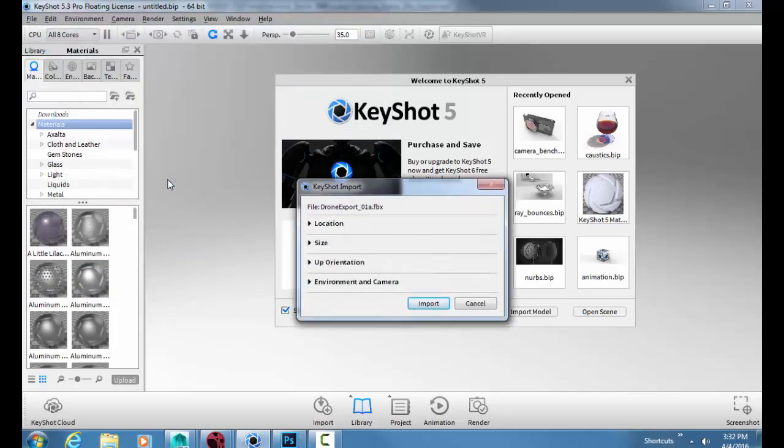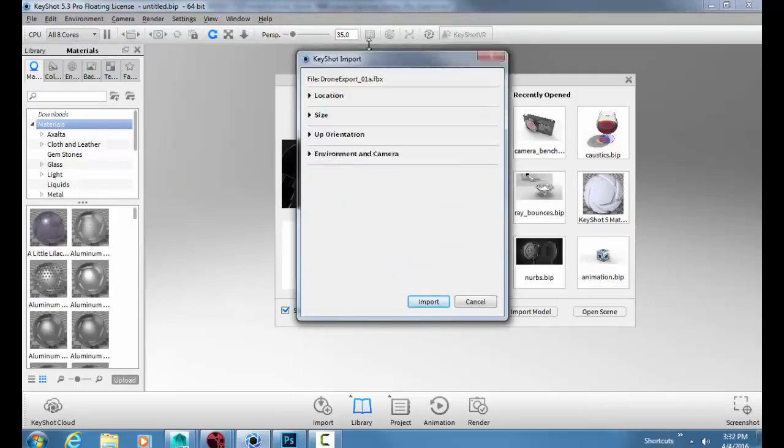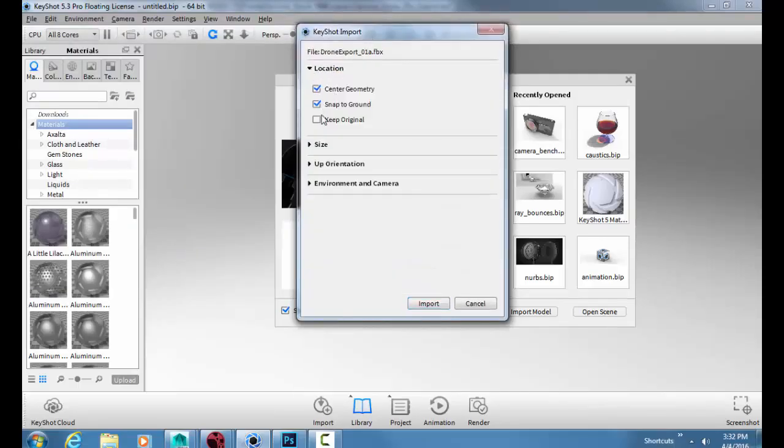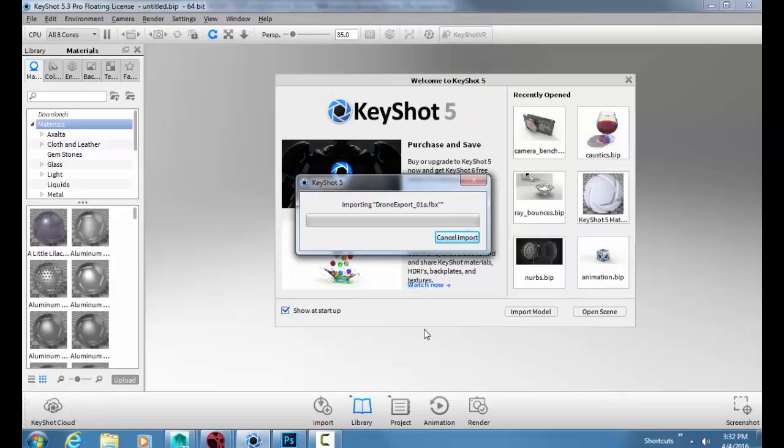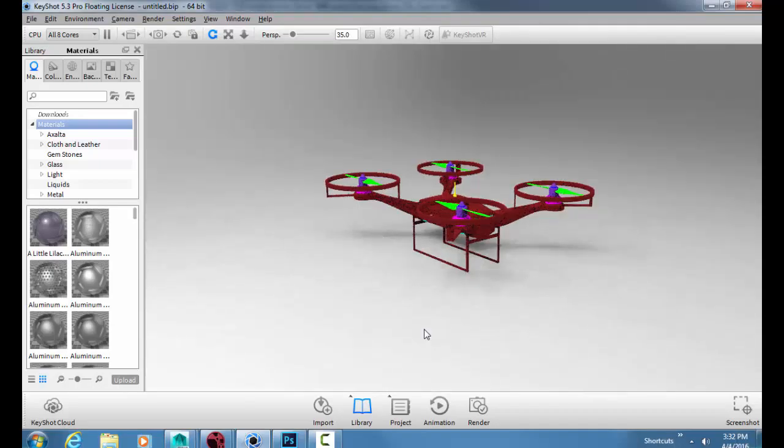There he is. And then again, more important stuff to make sure you do. For the location, I hit keep original. For the size, keep original. For the up orientation, we're doing Y. Some programs use Z as their up and down. And then environment and camera, we can just leave that stuff alone. Okay? Using the keep original means whatever your sizes and position is inside of Maya, bring that in too.